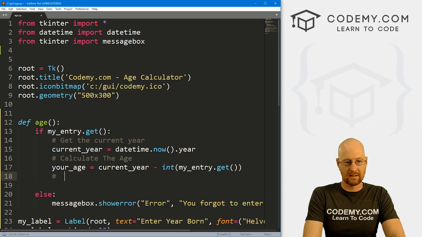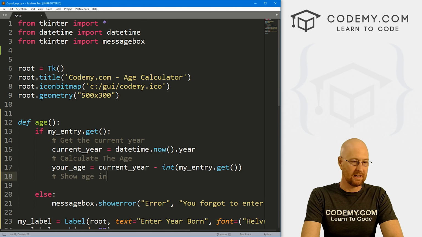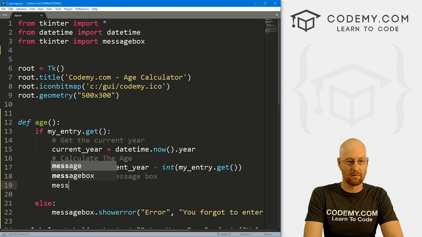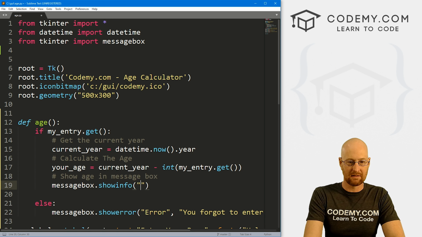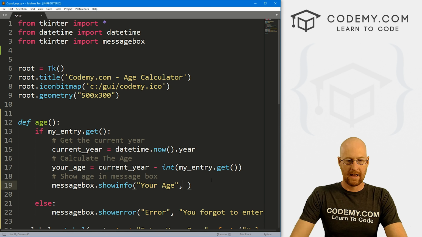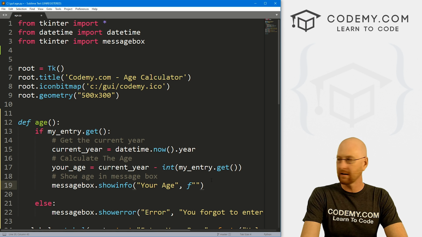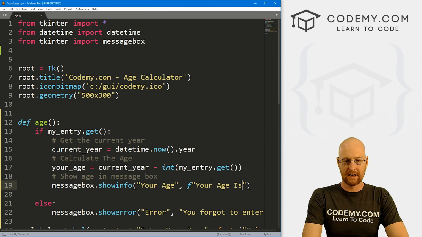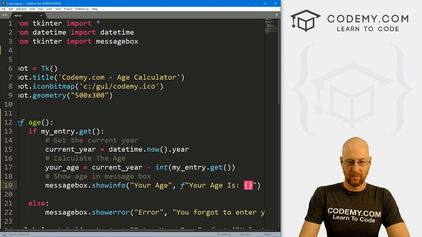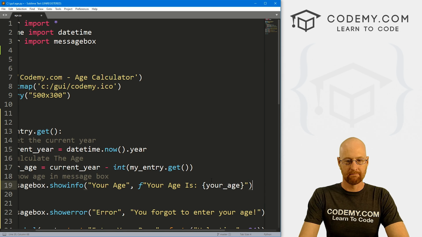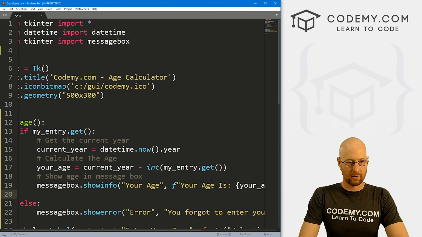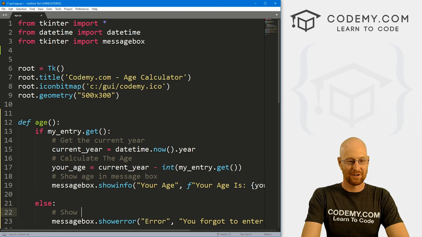So here let's show age in message box. We could just call message box dot show info. There's lots of different message boxes you can use, but that'll work. And let's give this a title of your age. And let's create an F string here, and let's say your age is, and then we could just pass in that your age variable. There you go. That should work. And down here, let's say show error message.